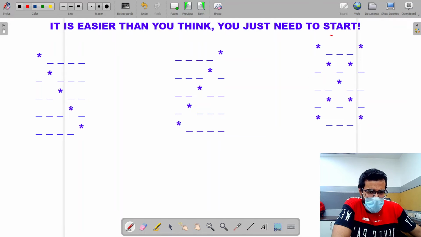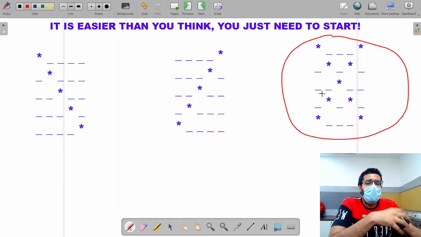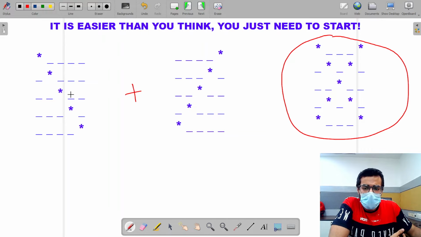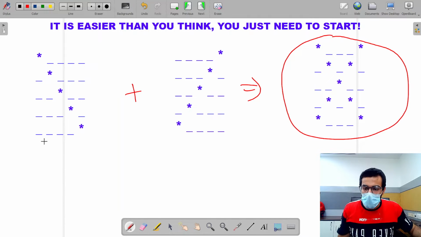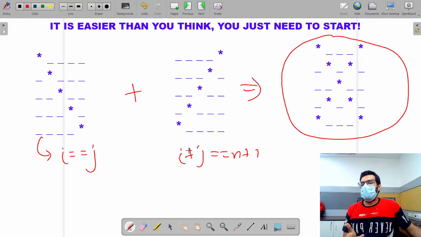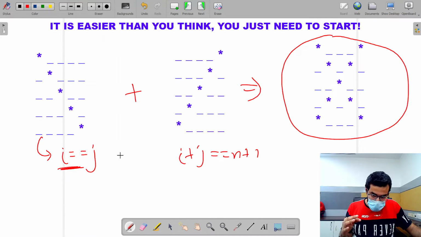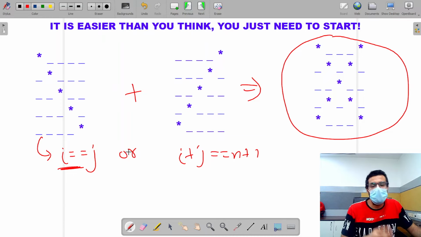So basically we need to print this pattern. Can I say that this pattern is the amalgamation, or basically the addition, of these two patterns? And when these two patterns are added, this pattern is made. So simply, what was the condition of printing the stars? We were printing stars in this pattern whenever i was equal to j. In this pattern, we were printing stars whenever i plus j was equal to n plus 1. So can I say that to print this pattern, I need to print the star whenever the value of i is equal to j, or the value of i plus j is equal to n plus 1.